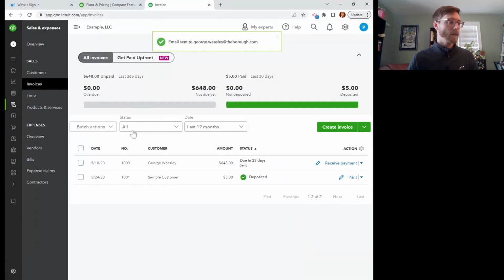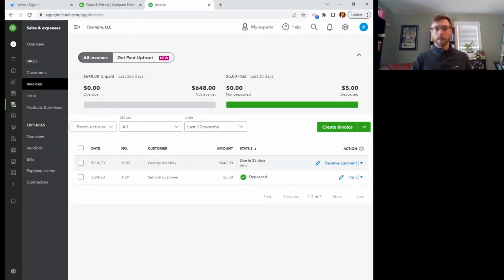I go back to my menu here, showing my invoices, and there it is right there. And I can receive my payment or edit it, resend it. And that is how you create an invoice, and also how you create a product or service and tag that product or service in the invoice.